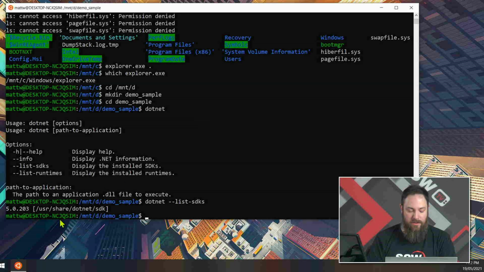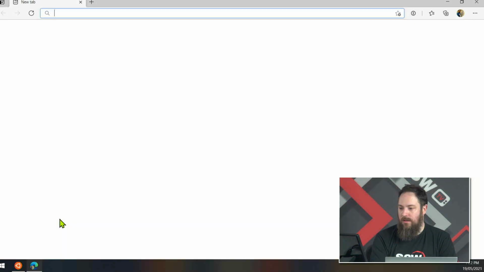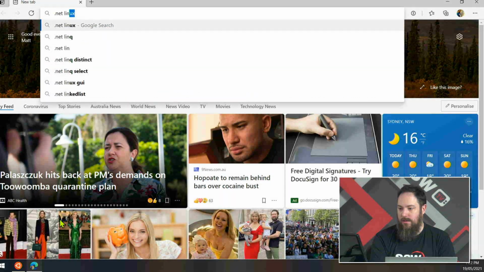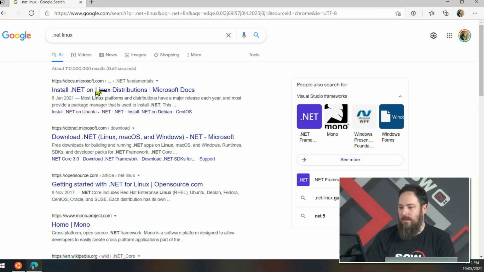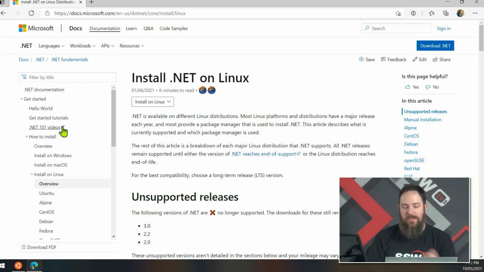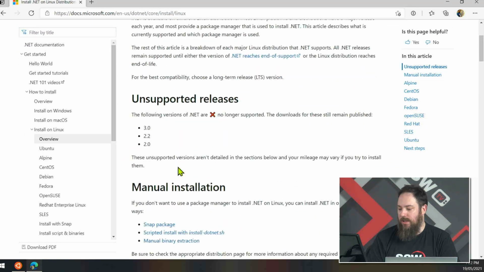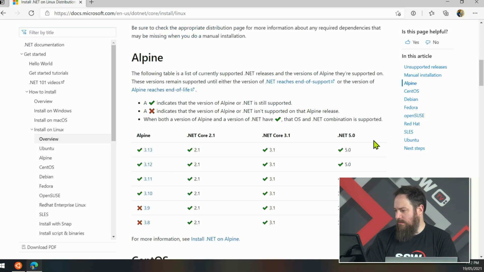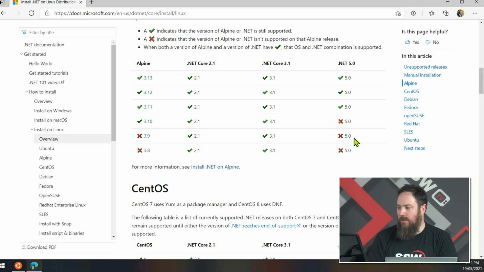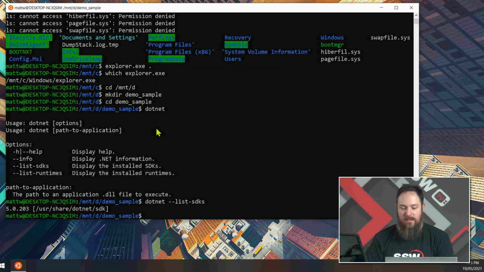To install it, it's not that hard. You can just search .NET Linux, and the first hit is the Windows docs on how to install it. Essentially, for Ubuntu, you just need to add a package source and apt-get some installers. It takes a few minutes, it's not hard.